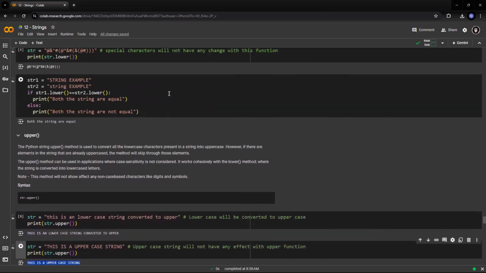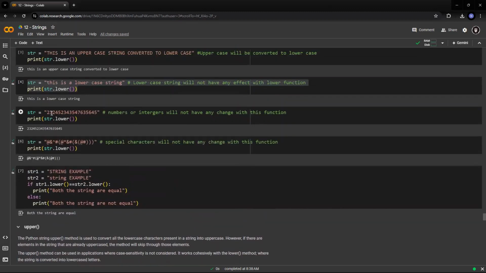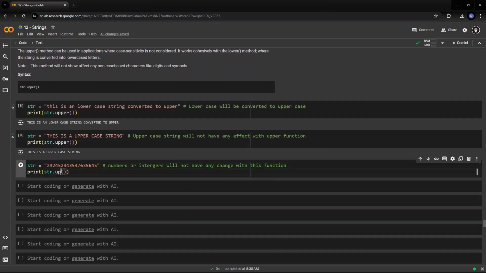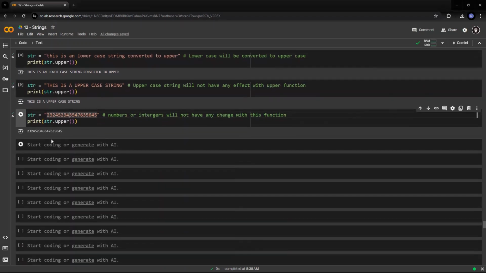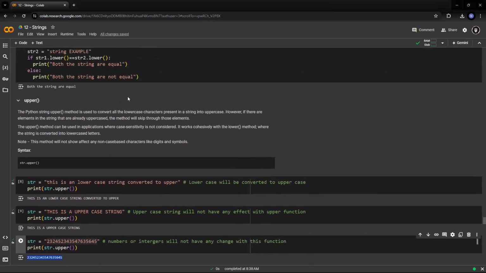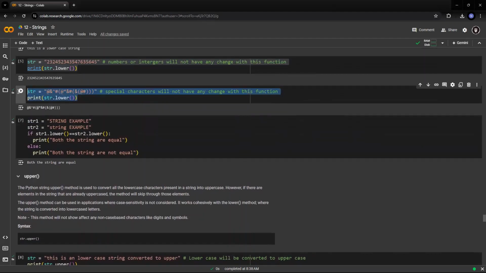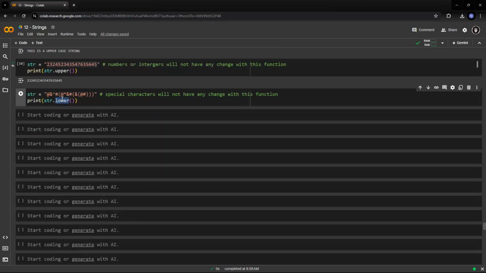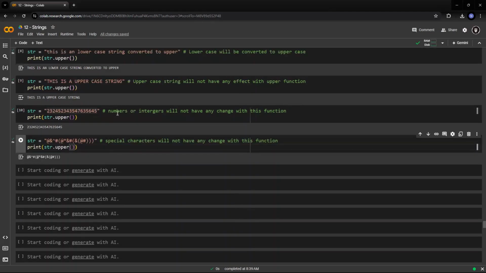Let's see, we have again the example that we had for numbers. Let's see if it has any effect on numbers. The numbers which we used for lower, we use for upper as well. Upper also does not have any effect on the numbers because numbers don't have any uppercase or lowercase. Even symbols do not have any uppercase and lowercase. So again, it will not have any effect. I'll write upper. Let's see if it has any effect. No, it doesn't have any.